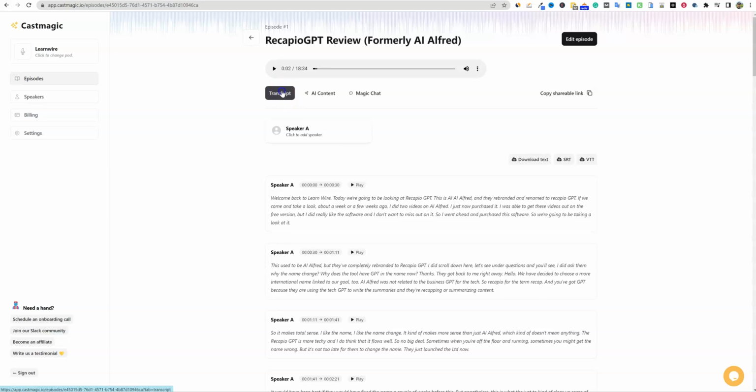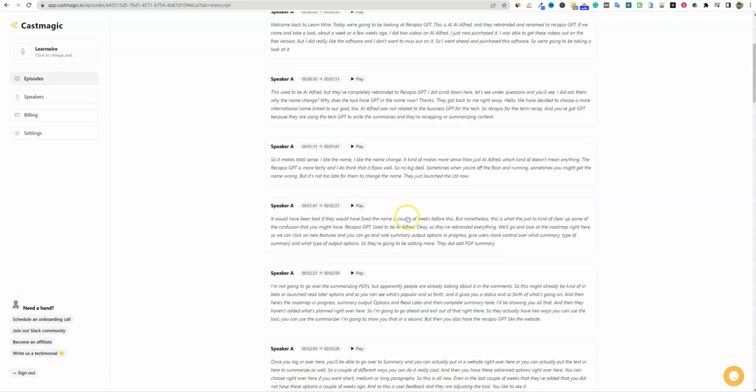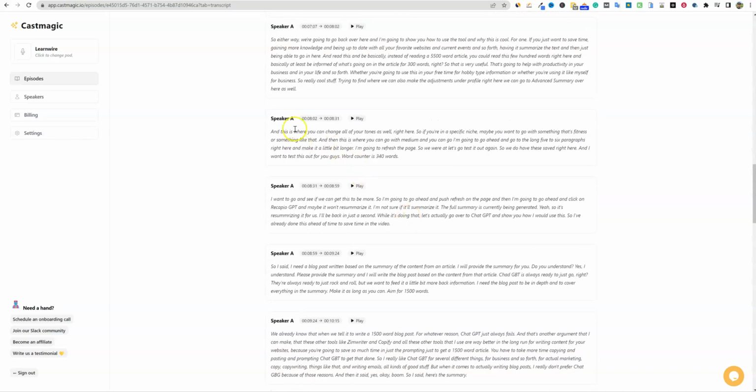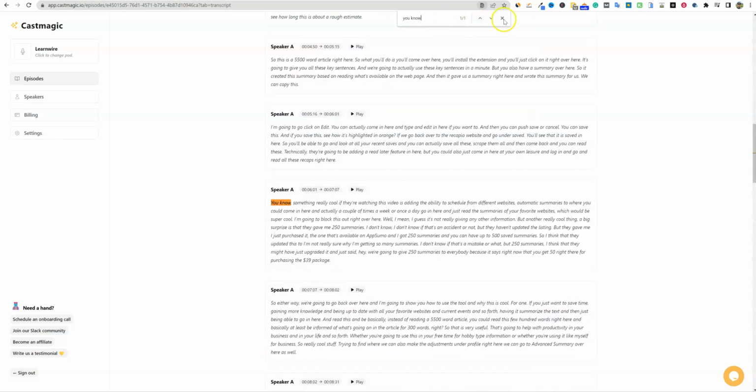So we have our transcript right here, the first button that's going to be on. It recognized one speaker, and there should only be one speaker because it was just me. Let's see what the transcription looks like. You know, something really cool if blah, blah, blah. Now I know I didn't edit this one with Descript, so I can do a control find and just look right here. Like, you know, I tend to say those things.